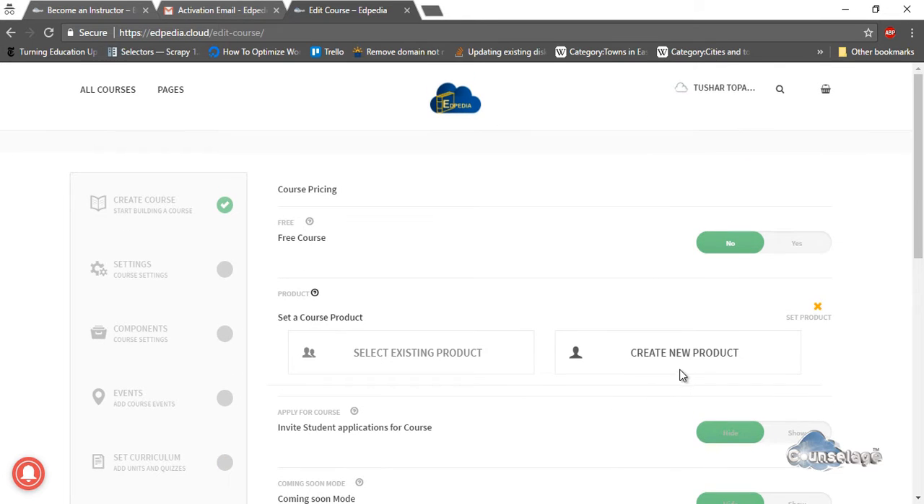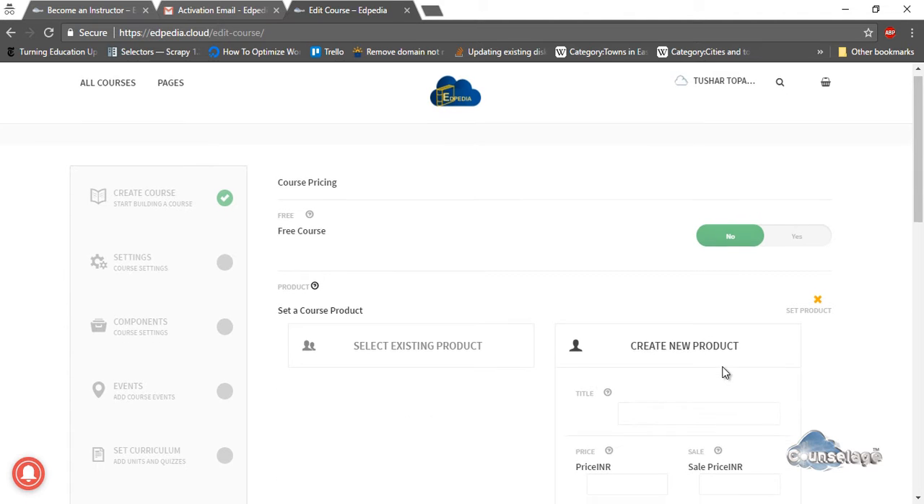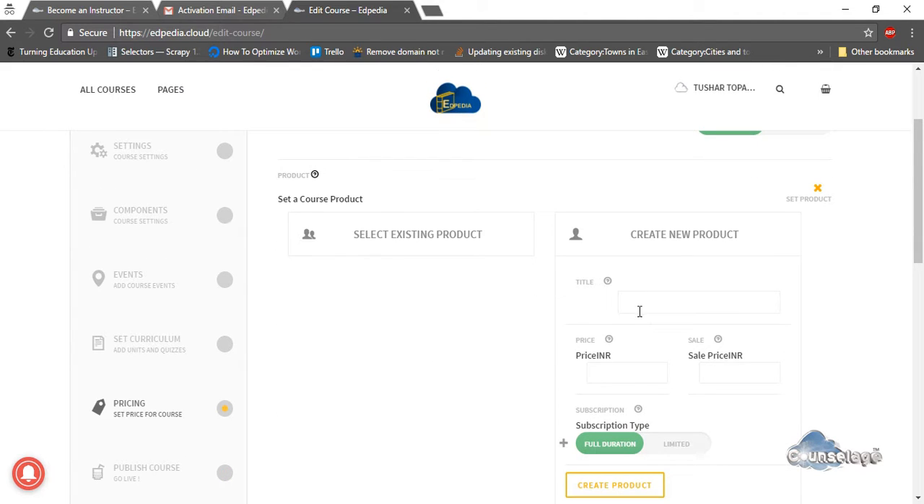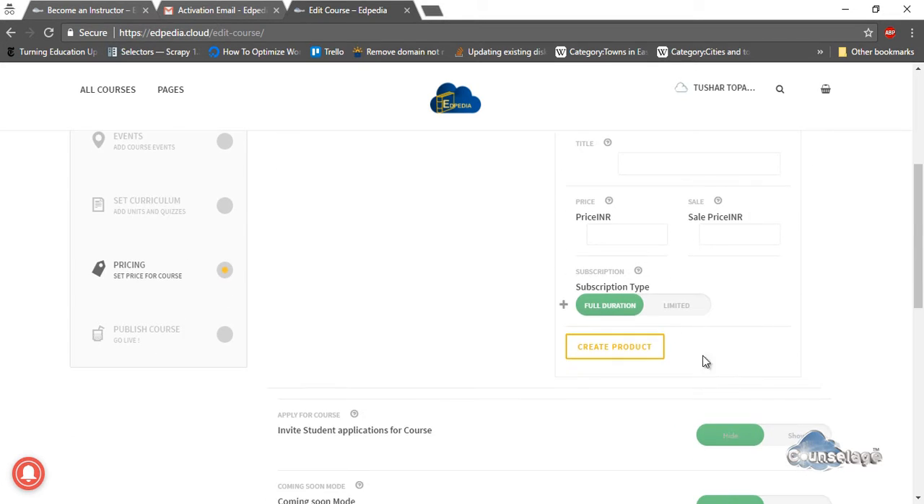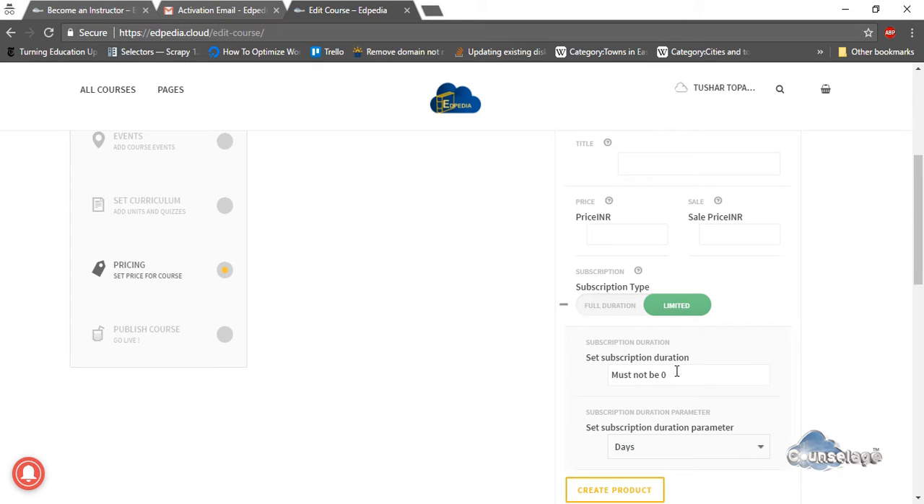If you want to sell your course, you can keep the free course option as no and then create a new product. In this new product, you can set the title, you can set the price, and if you want to offer it on sale, you can set that as well. Next is the subscription type. If you want to sell your product as a subscription, then you can set that as well.